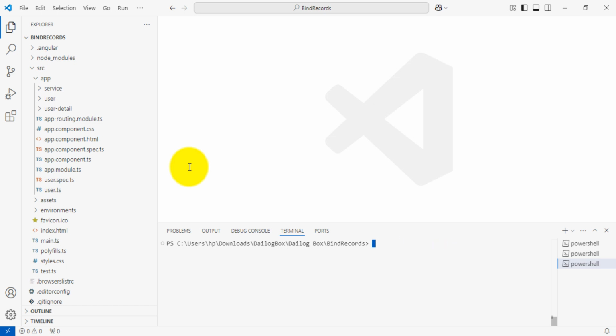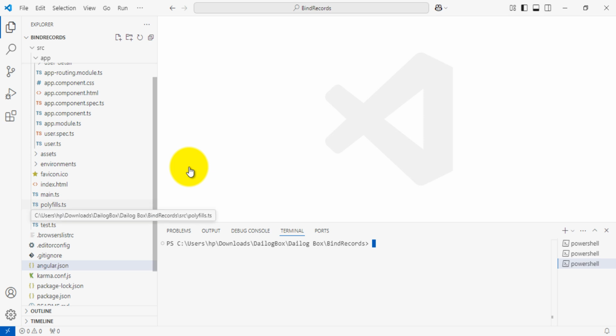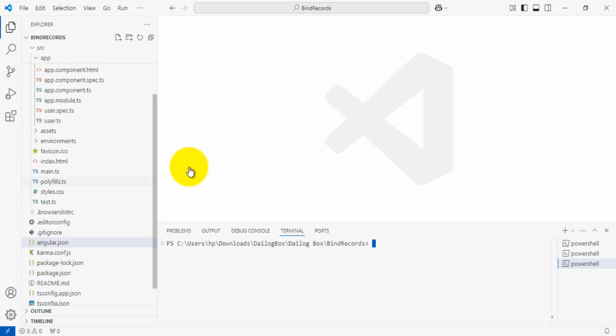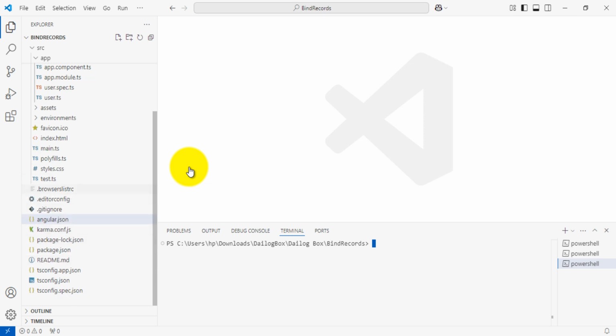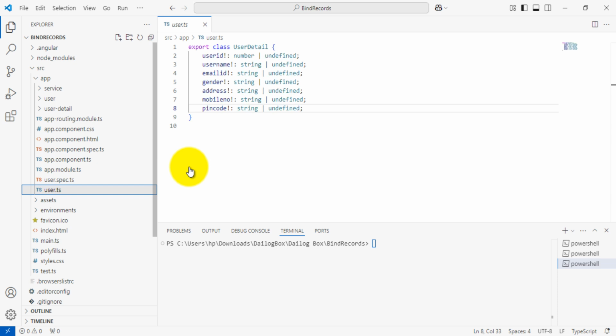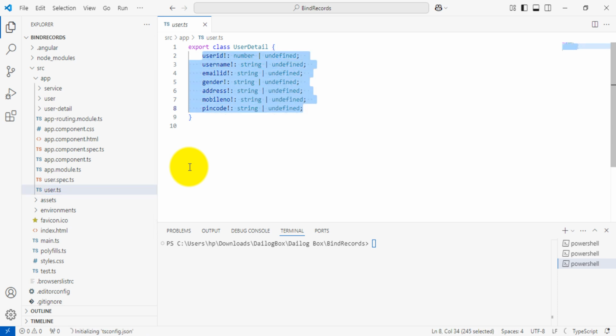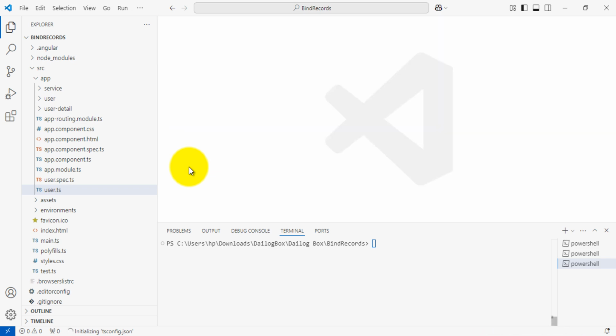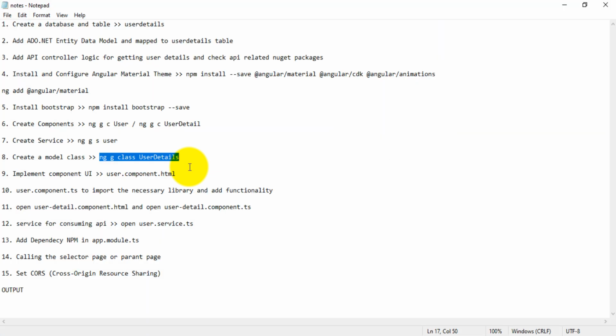Once it's executed, go to your Angular application, and here you'll see user details, user.ts. See here, the ts file is created, right? User.ts, and this is the class file. These are the column names or properties we need to add here. And we need to implement the component UI, that is user.component.html.